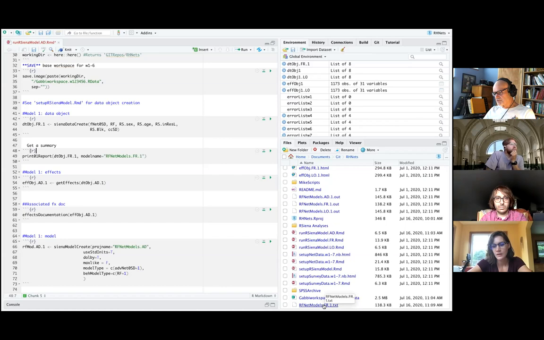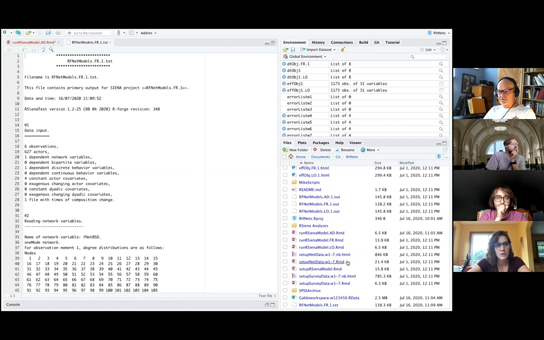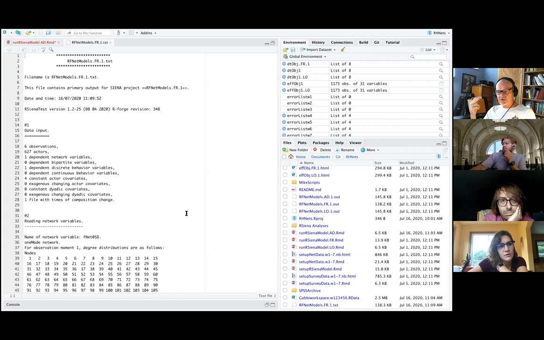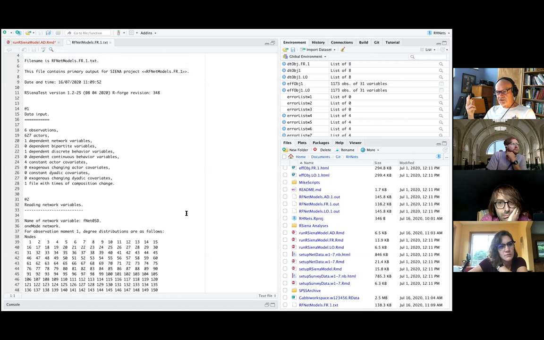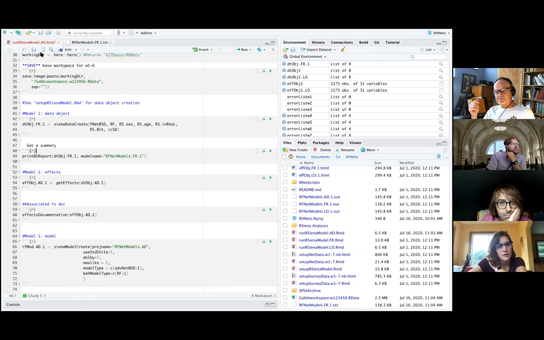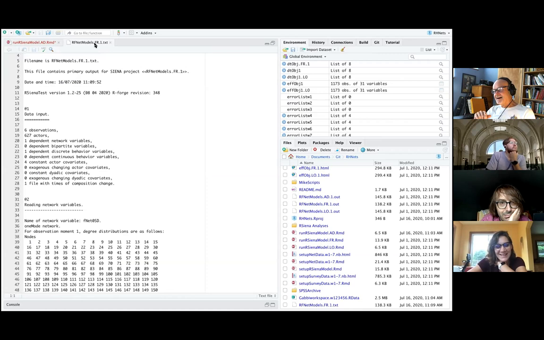This is summarizing the fact that you have six observations, meaning six waves, and 627 actors. You have one network dependent variable, which is the friendship network. You have one discrete behavior variable, which is the recovery factor. And then you have four constant actor covariates, which are sex, race, time in residence, and one other one.